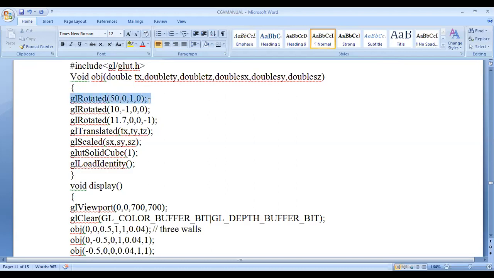The first parameter 50 here signifies the theta, meaning what angle it should rotate. The next question is along which axis. Here we have considered the y-axis, so along the y-axis it should rotate. That is the concept. Similarly, the next step is we need to rotate by an angle.